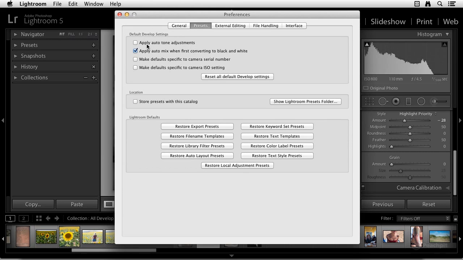You see Apply Auto Tone Adjustments is deselected. I think that's done by default. If you select it, Lightroom will automatically apply an auto tone adjustment to your image, and that's what you'll see when you look at the image in the preview window. You can always adjust the auto tone later yourself, and you can also always apply an auto tone later yourself. So it's really a personal preference whether you want this on or off.